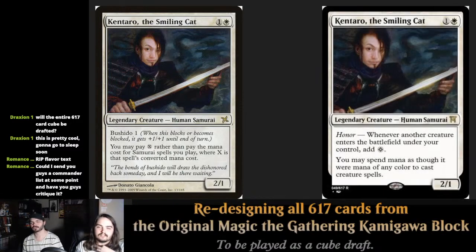All right, 1 and a white for a 2/1. Honor: Whenever another creature enters the battlefield under your control, add a colorless mana to your mana pool. You may spend mana as though it were mana of any color to cast creature spells. This card is very good. I don't know what else to say. Still got the honor trigger. It does the same as the green one we were talking about earlier. It's not as good as you would hope for an honor trigger, because making mana after you pay some mana to put a creature into play is weaker than it could be.